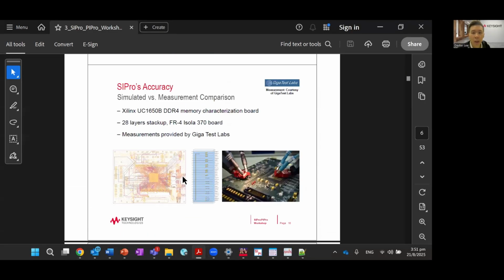One of the common questions I often get from customers is about SI Pro's accuracy. If you are interested in a case study on SI Pro's accuracy with measurement, this is one use case that we can share. This is on the Xilinx board, which has a 28-layer stack-up, and the measurement was provided by Giga Test Labs. This is page number 10.